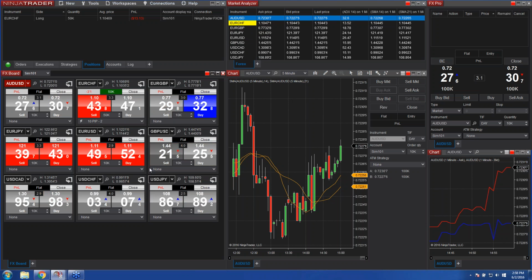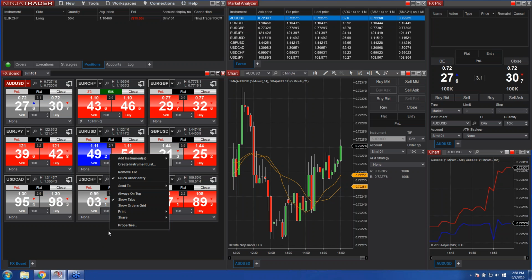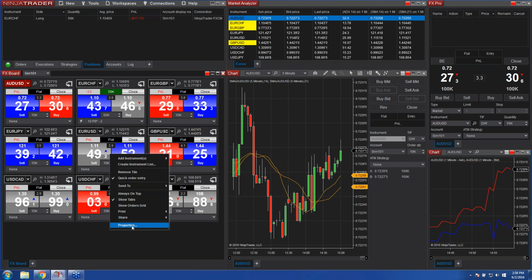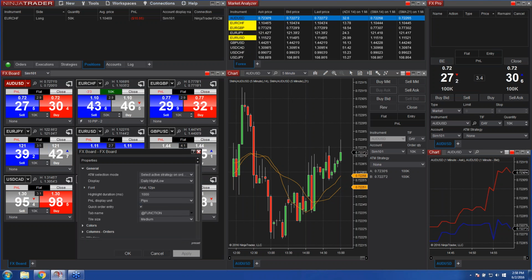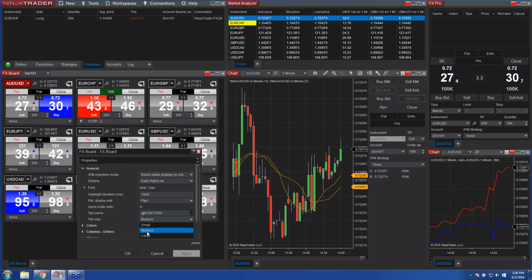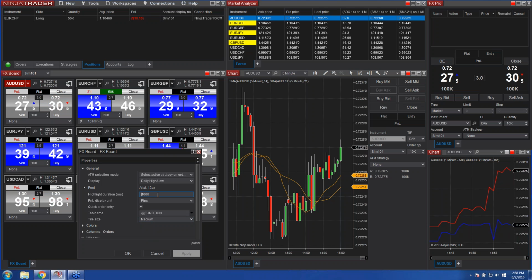We've got some interesting options as well for those of you that may want to play around. If I right-click on this order entry board and go to Properties, we've got some interesting stuff here. For those of you that may want to change the size of the tiles, if you've got bad eyes like myself, you can make the tiles a little bit larger. We've got three options on tile sizes there. We've also got options for the highlight duration, which is actually an interesting one.